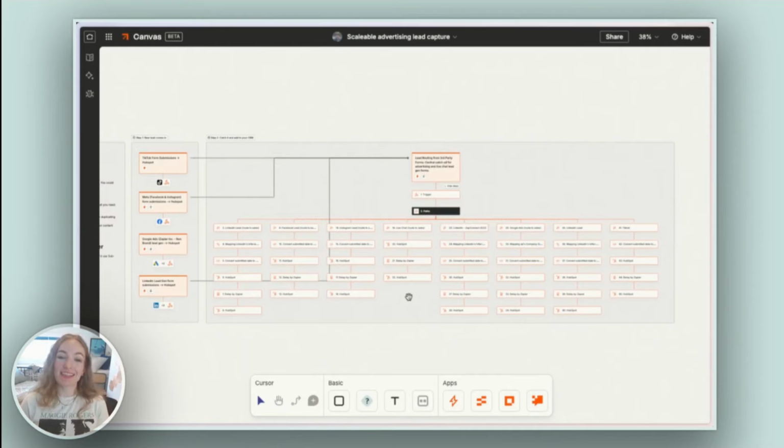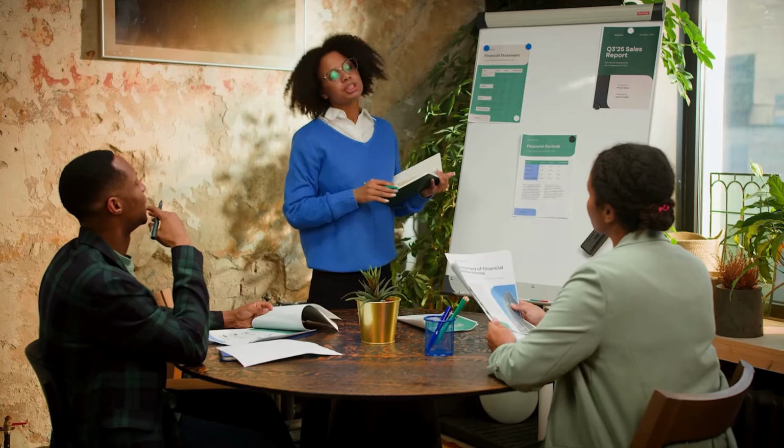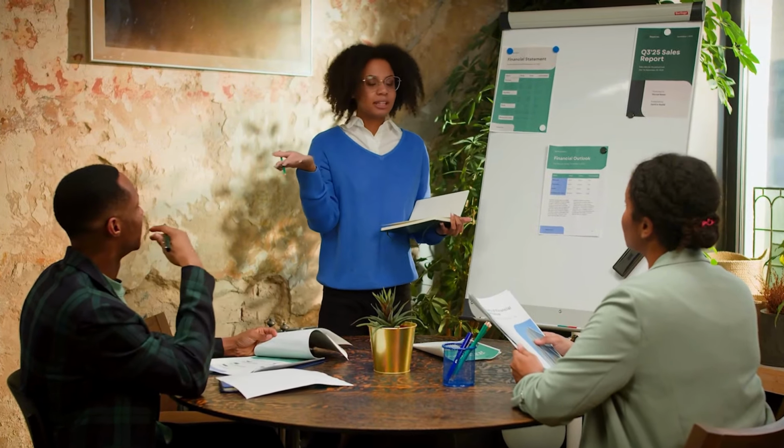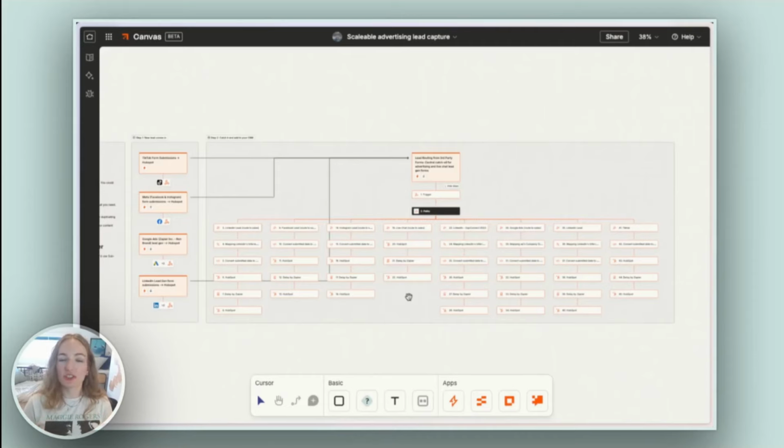A couple ways to make this system even more impactful. One is to think outside of advertising leads to capture all lead sources. Are there additional sources like traditional media, content syndication, G2, etc., that you can build in here to make sure that those leads are getting just as much attention as your advertising leads?